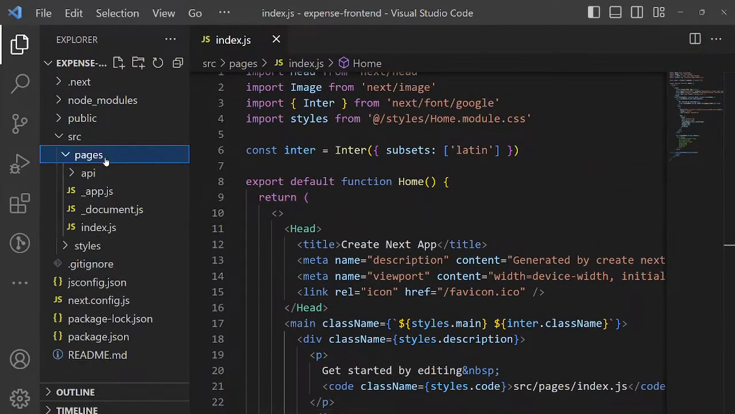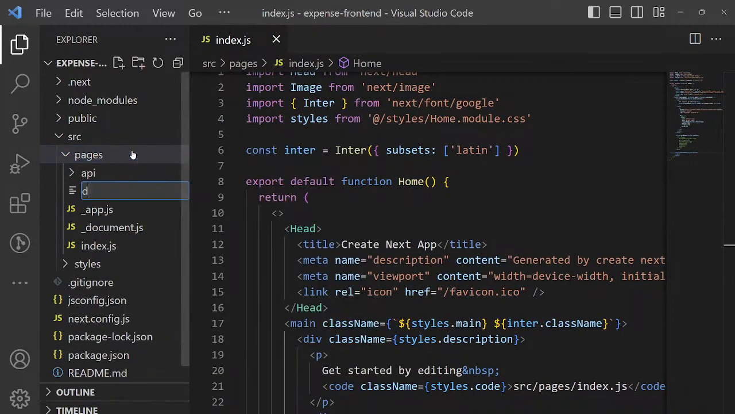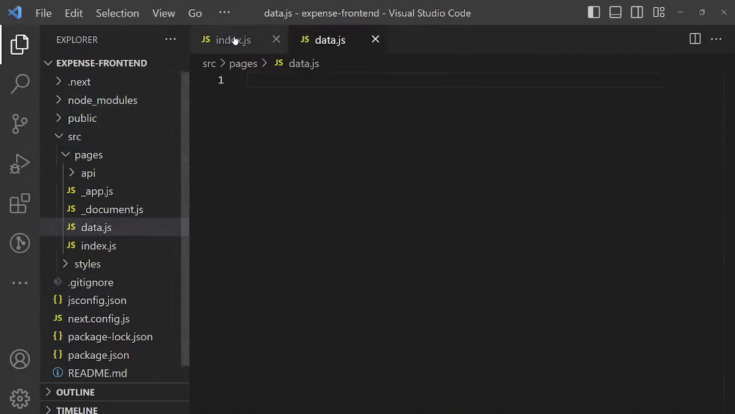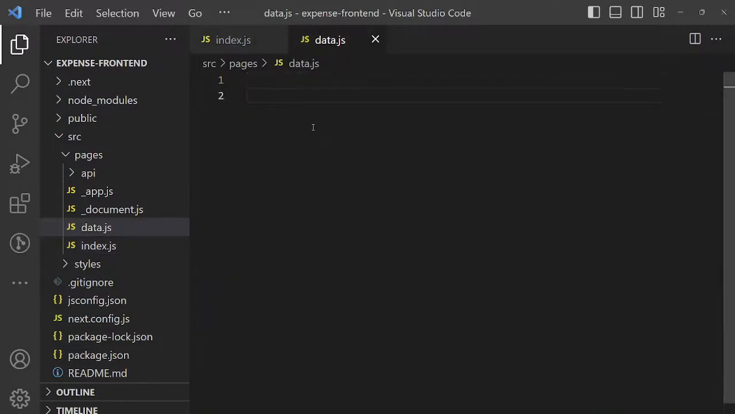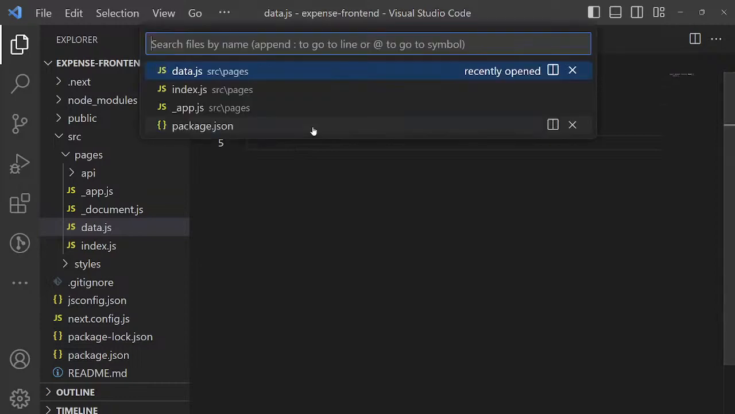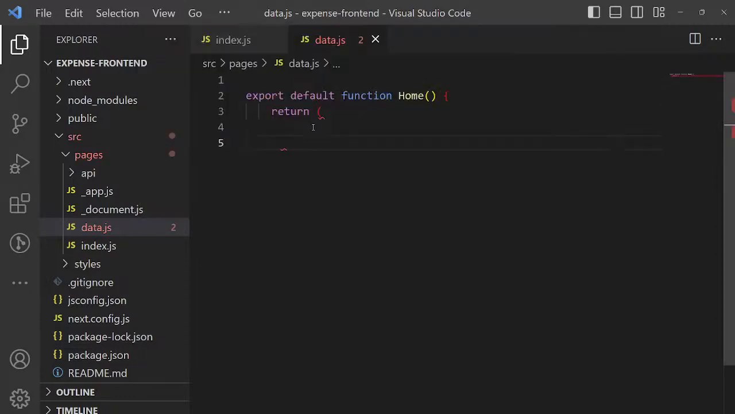So for me, what I'll do here is create my page called data.js. What this page does is we'll just do export. Just export this. I need this, and then I need that. And export something called the data. I'll call it data box.